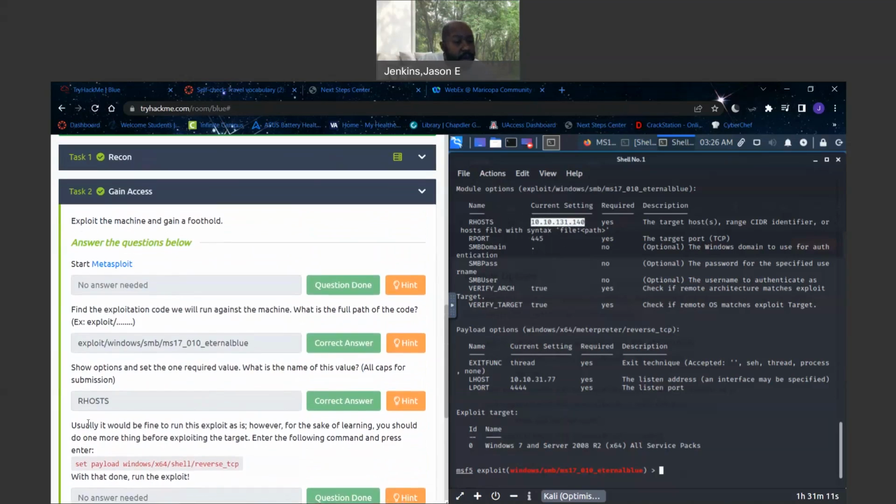Next, it says usually it would be fine to run this exploit as is. However, for the sake of learning, you should do one more thing before exploiting the target. Enter the following command and press enter: set payload windows x64 shell reverse TCP. That done, run the exploit. Okay, so they say do that. And yes, technically we've got our RHOSTS set, so this exploit will run just fine. But what they want us to do is set a payload.